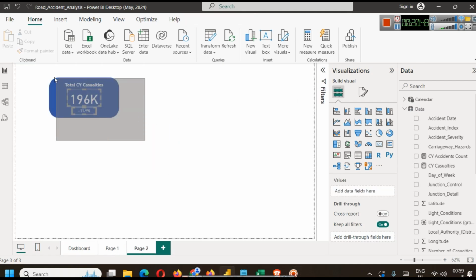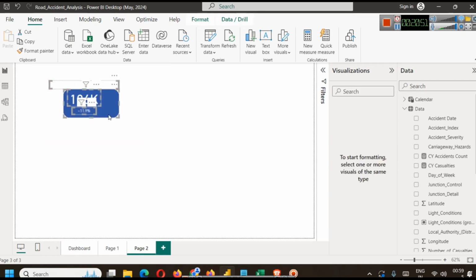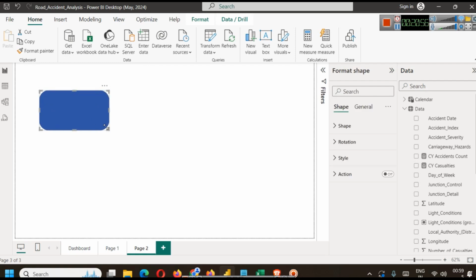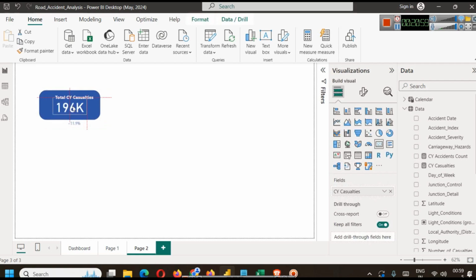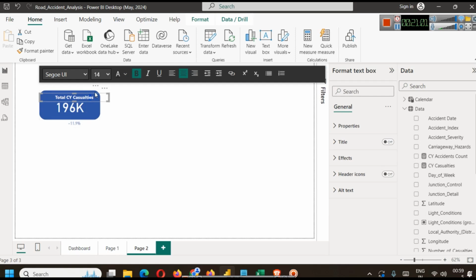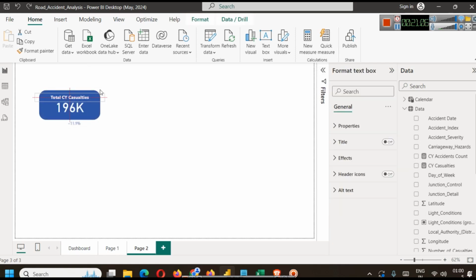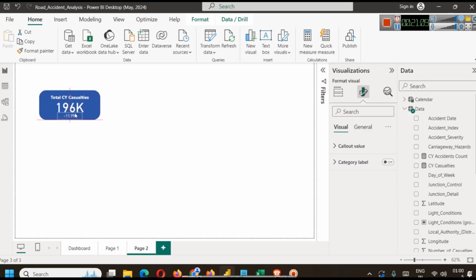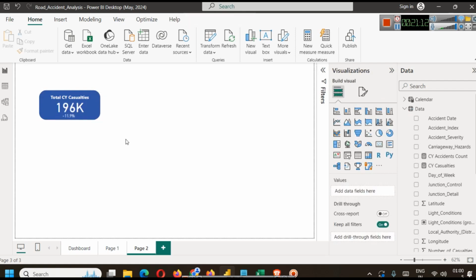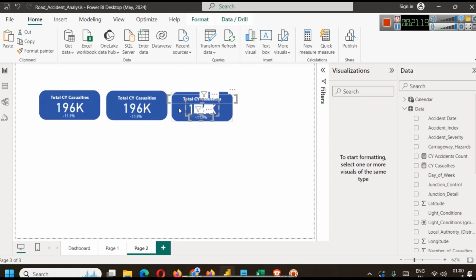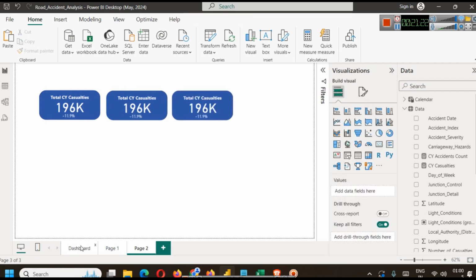So we have this. If you want to reduce this group's entire size, select them. Let me try to do it once more. So you can reduce them, so you can resize them one by one. So you can reposition and resize them as per your choice. So this is simple total CY casualty. Similarly, you can copy this, paste this here, copy this, paste this here. So this way you can create these type of charts.